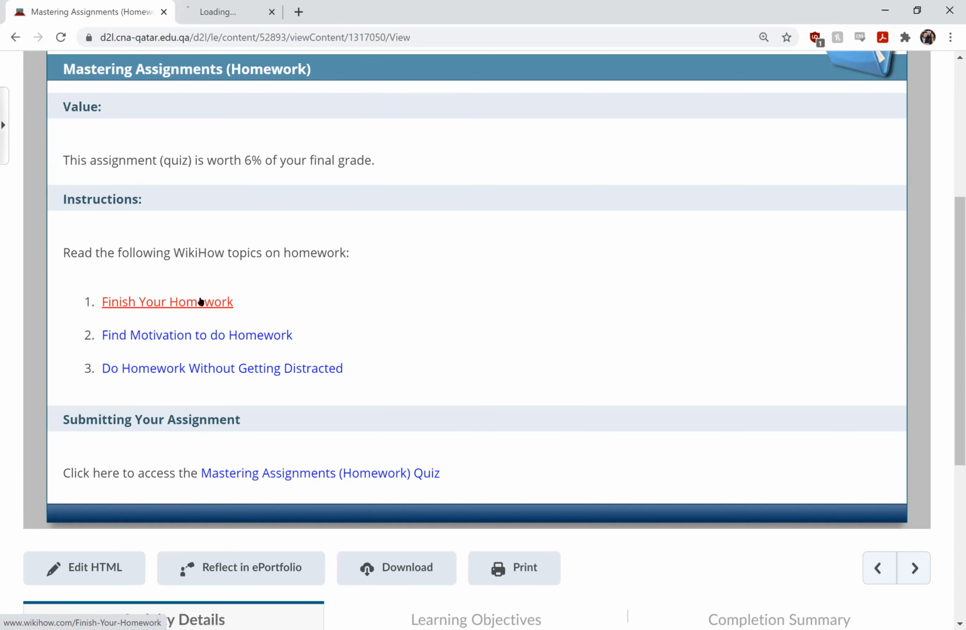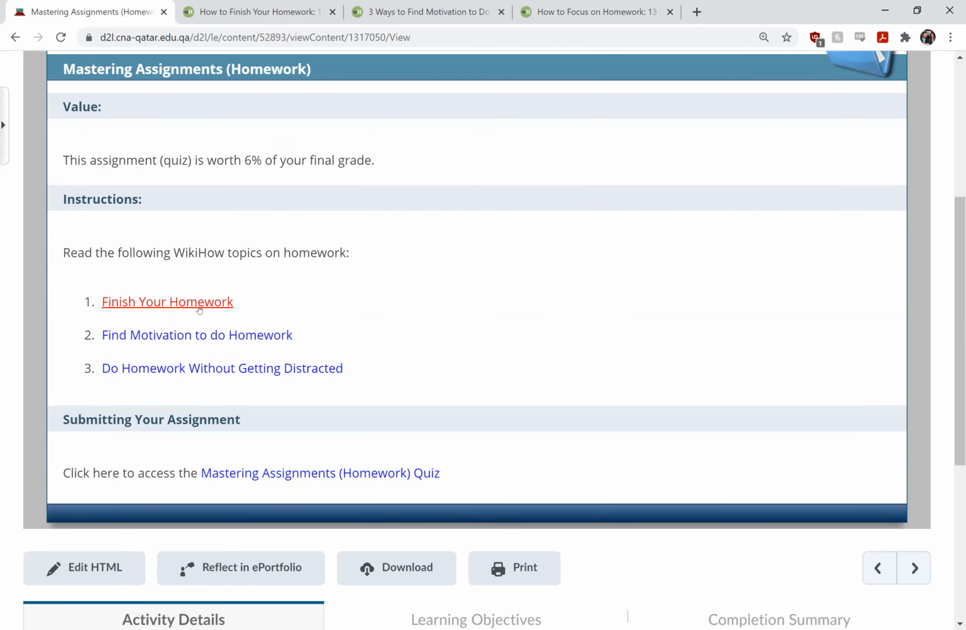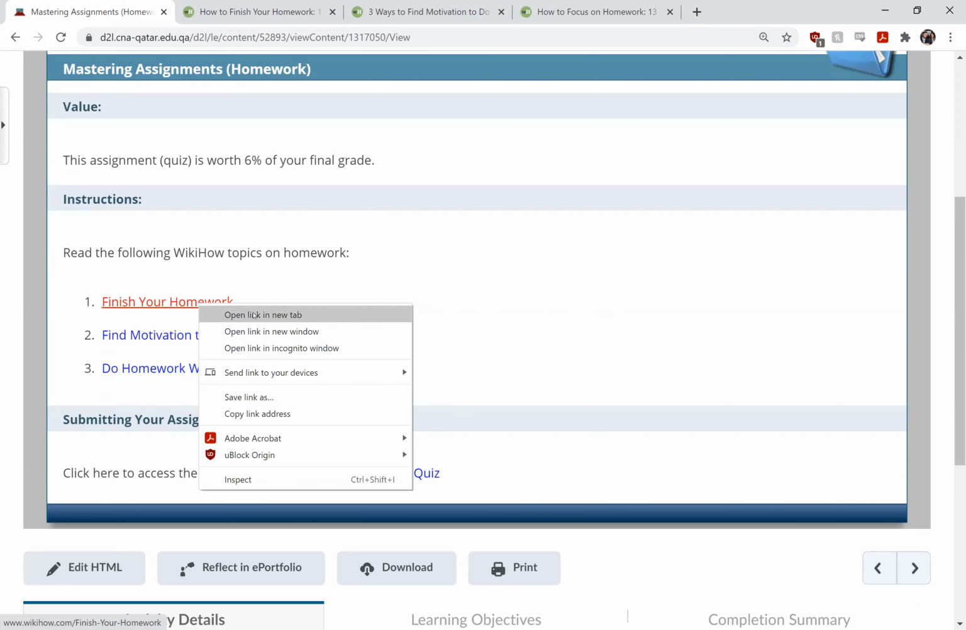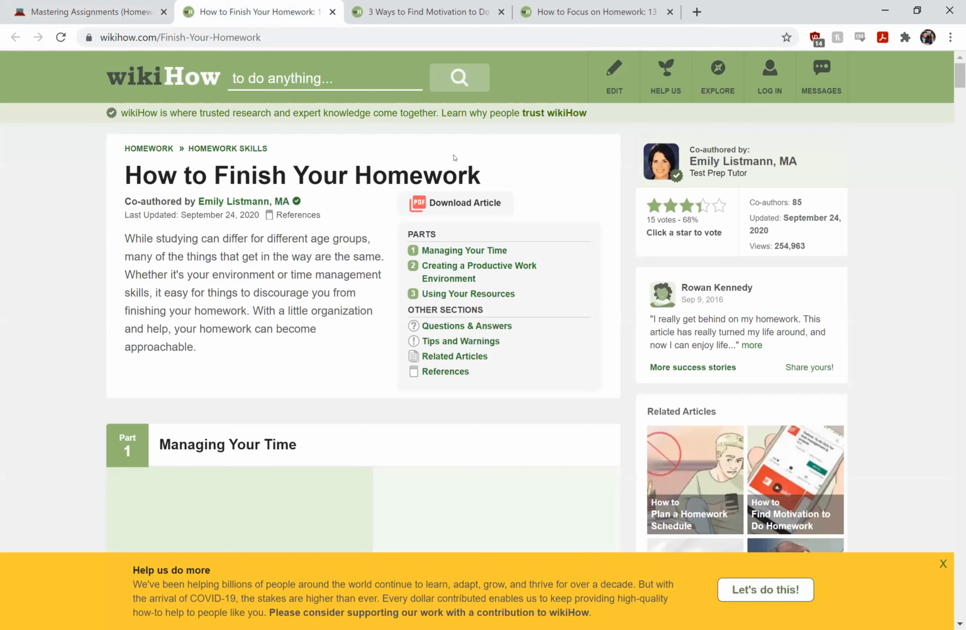I'm going to open these links in a new tab. I know you obviously know how to use tabs, or I'm sure you do if you spend as much time on the internet as me, but you can just right click and go open link in new tab. Okay, so let's look at the first one. How to finish your homework. Let me make sure I'm sharing my screen too.